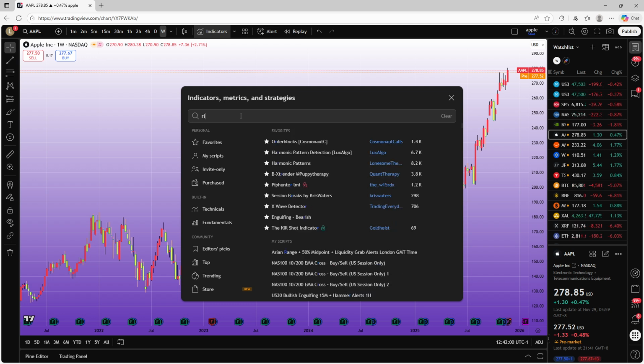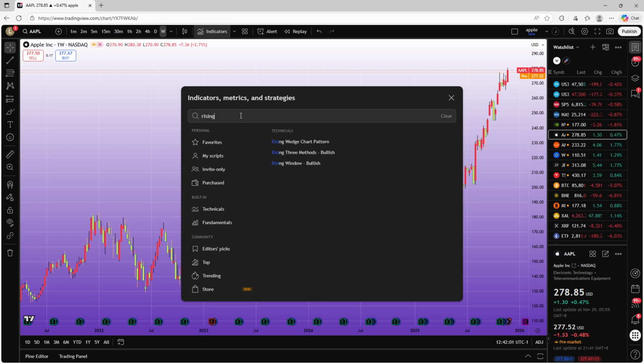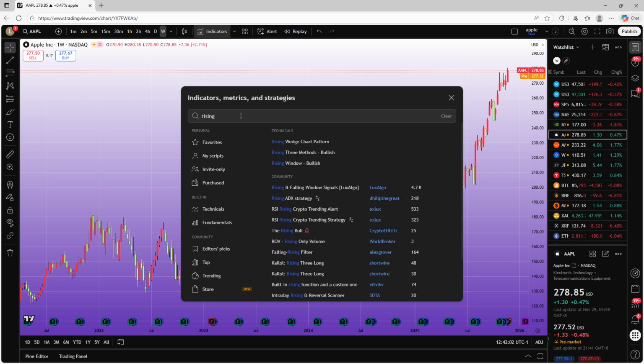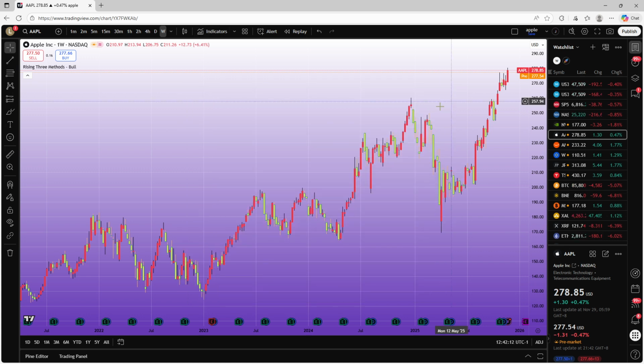You don't need to type the full name at first. As you type, TradingView will automatically filter and show you a list of matching indicators and candlestick patterns. This search feature helps you quickly find exactly what you need without scrolling through long lists. From the filtered results, look for the one called Rising 3 Methods Bullish. This is a candlestick pattern indicator that highlights a specific bullish continuation setup on your chart.